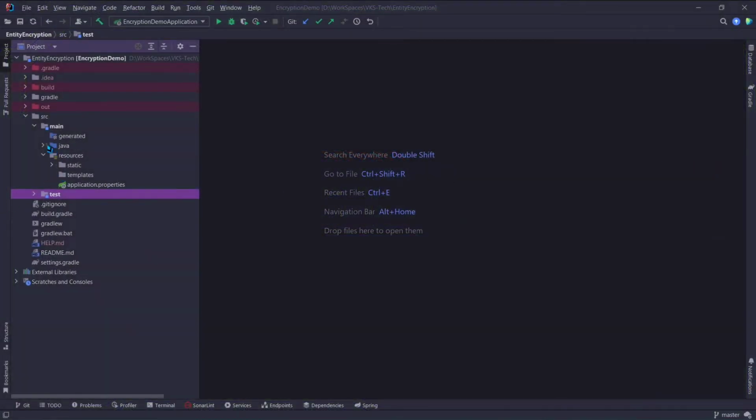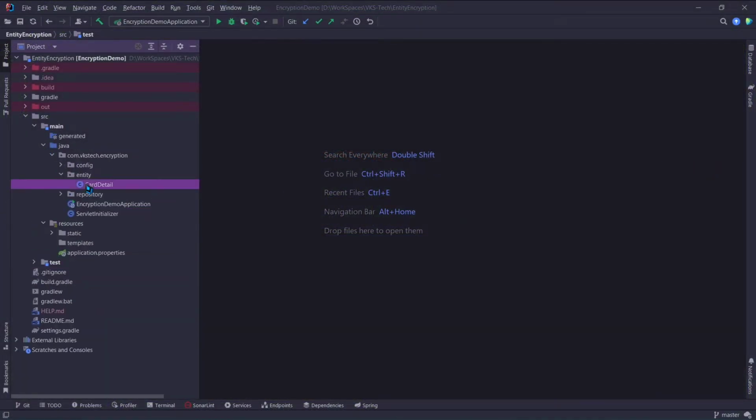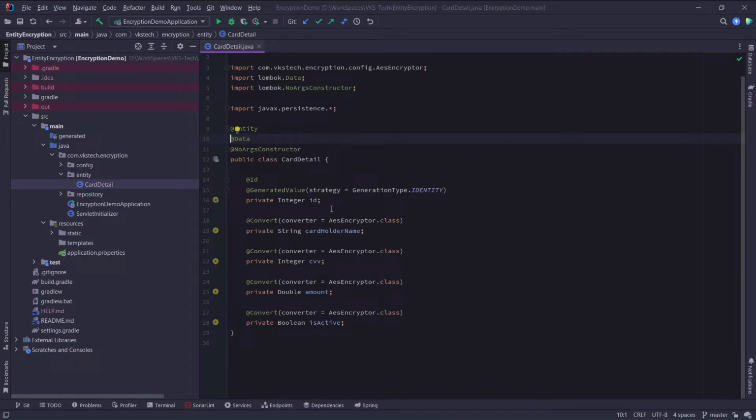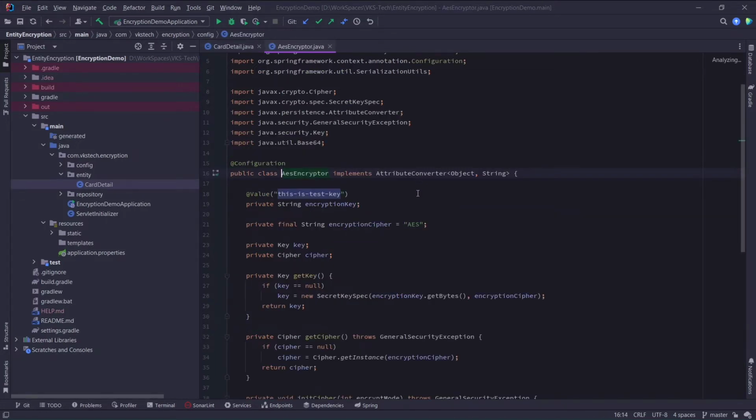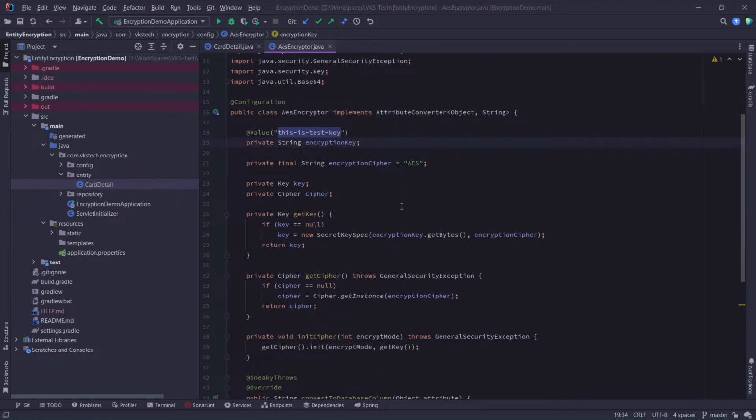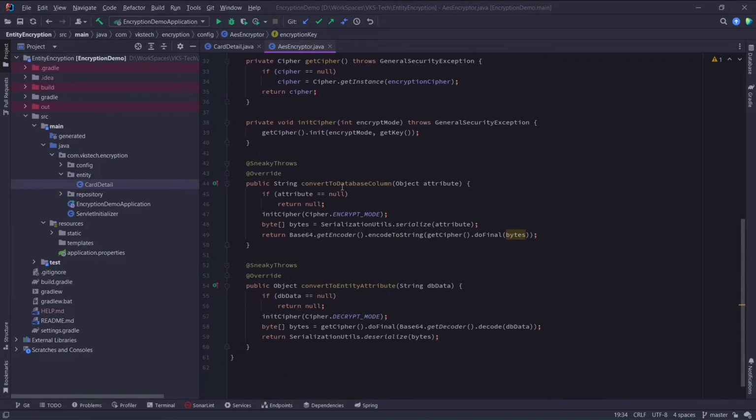Welcome. In the last video, we created an entity CardDetails, and with the help of the Convert annotation we provided our attribute converter to the fields which we wanted to encrypt. For the attribute converter we created a class called AESEncryptor which implements the AttributeConverter interface. Here we override two methods. First is convertToDatabaseColumn, in which we encrypted our entity field value to an encrypted database value. Second is convertToEntityAttribute, in which we decrypted the database value to the entity field value.